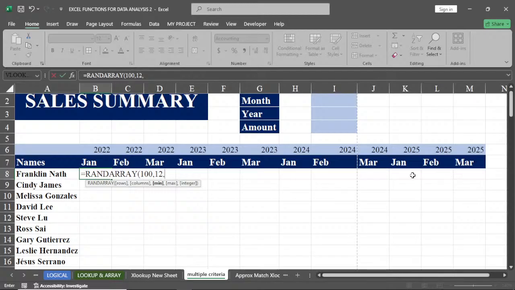Now it's asking me the minimum value each cell should have. I can say 10,000 minimum. Then after that, it's asking me maximum. Maximum, let me say 100,000.